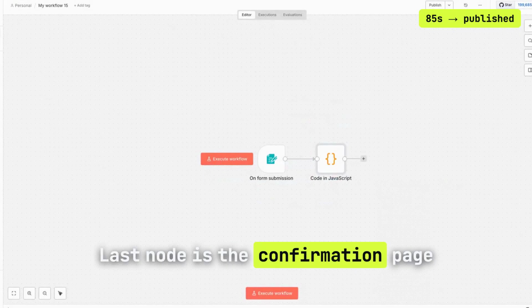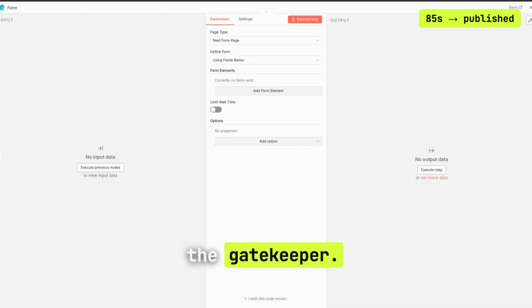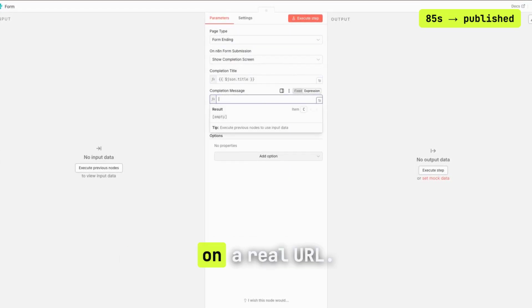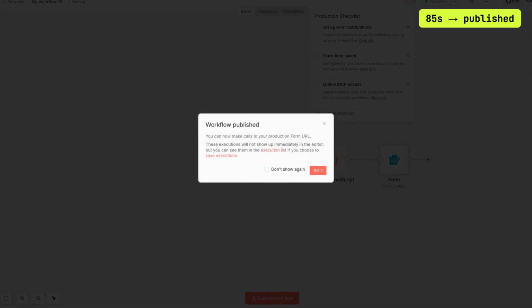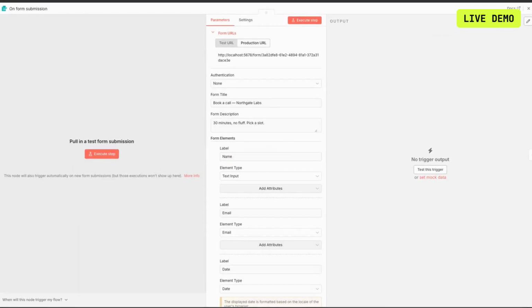Last node is the confirmation page the visitor sees. Title and message come straight from the gatekeeper. Hit publish, and your booking page is live on a real URL, 85 seconds on the stopwatch. Blank canvas to published. Now the part Calendly charges for.